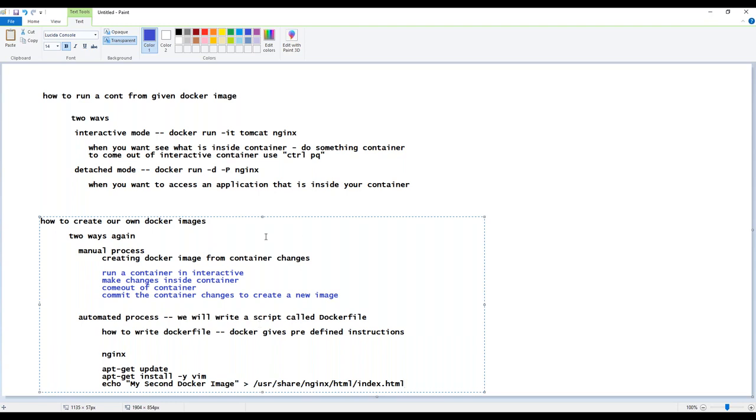You don't need a maintainer, it is not mandatory at all. Just that if you want to mention your name that you are creating your image, maintainer you can do it. Otherwise, it is not necessary.